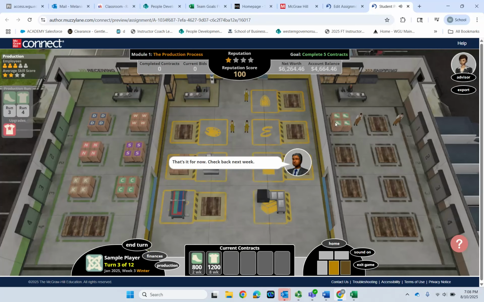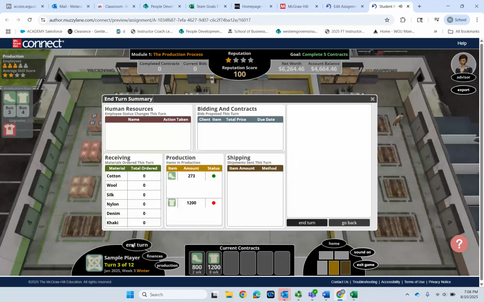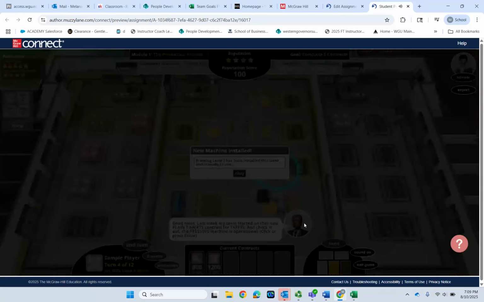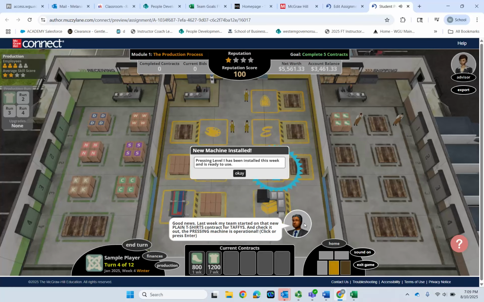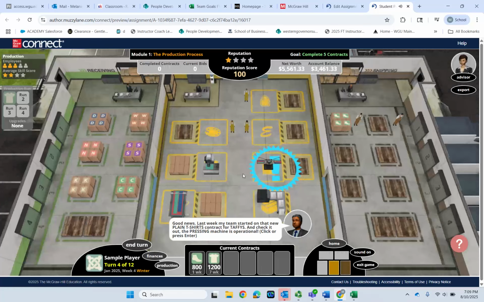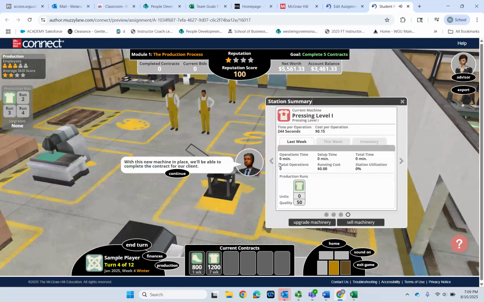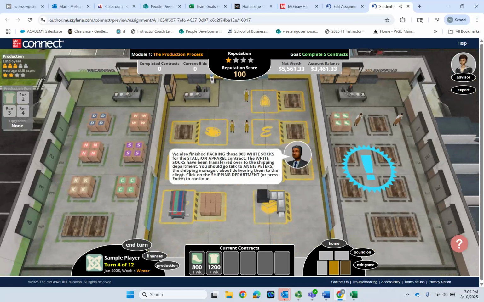Now, let's move into next week. Click End Turn. Review the turn summary to ensure everything is as you intended and confirm ending your turn. Everything looks right. The pressing machine arrived. Let's take a look at the new machine. Now we have everything needed to complete the plain t-shirt order. Also, we finished the socks order, so let's head to shipping.